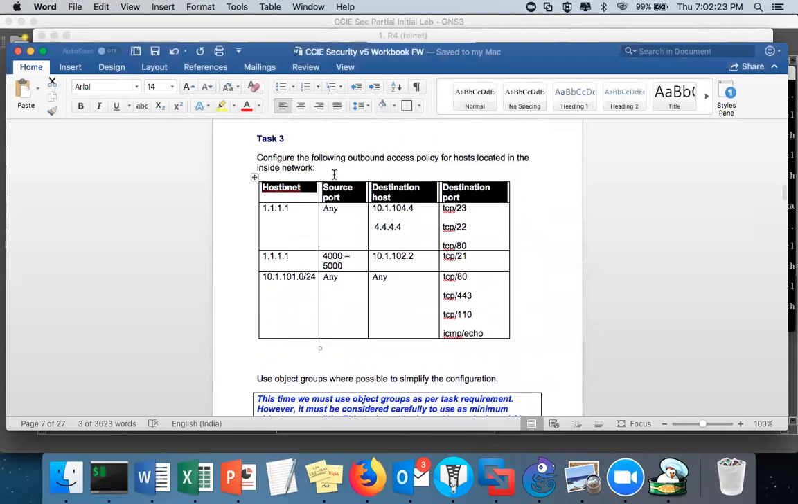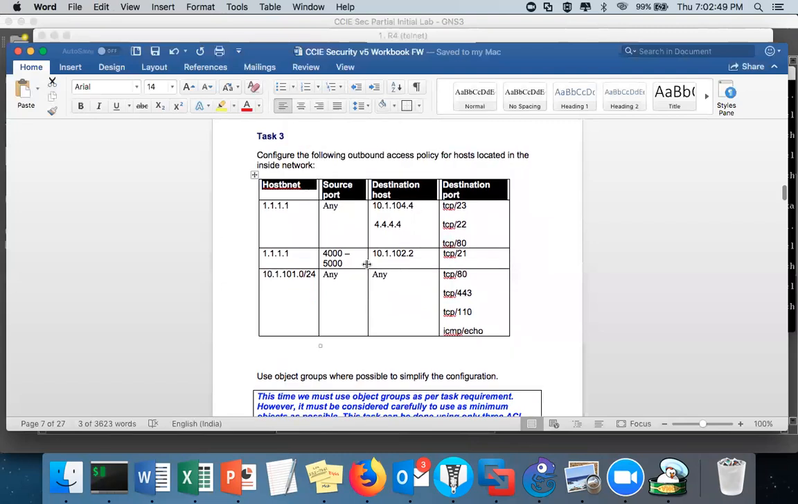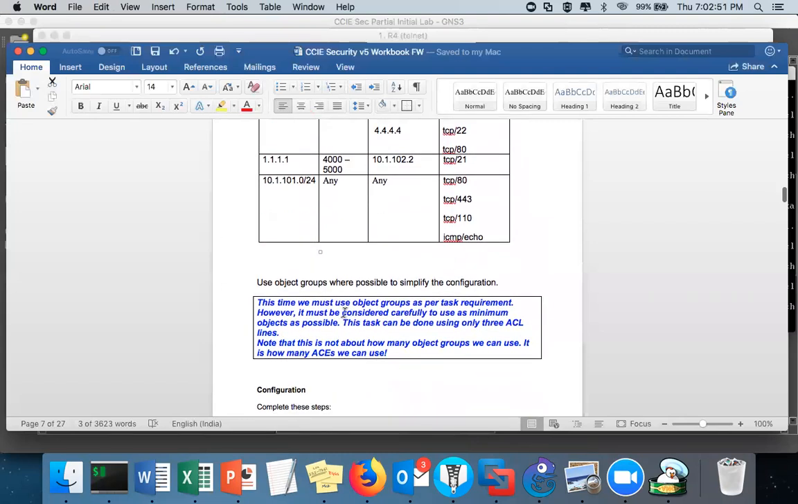This task also is all about the object group and the policy map. It says that you have to configure the object groups. So you have to create 3 object groups and then map them with the access list and all. We'll share the configuration and everything anyway. It is the same concept that we have used previously. Nothing much changed, so I'm skipping this task. This time we must use object groups as per task requirement. However, it must be considered carefully to use as few object groups as possible.